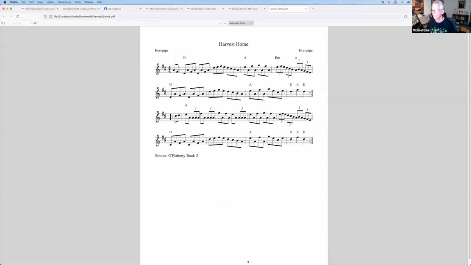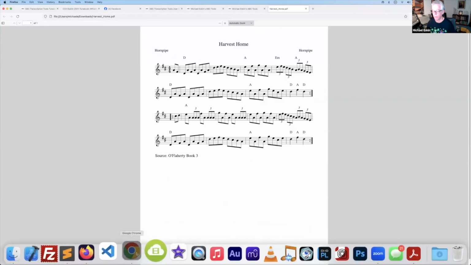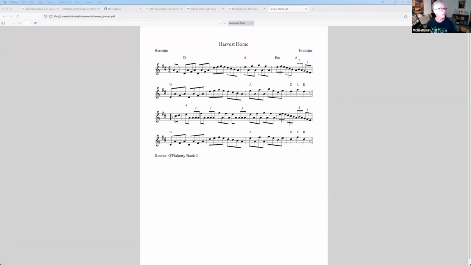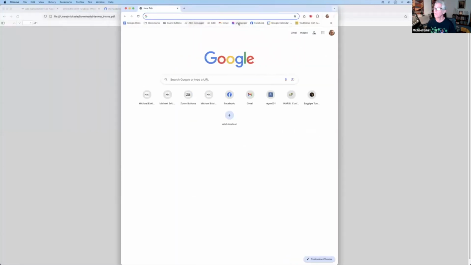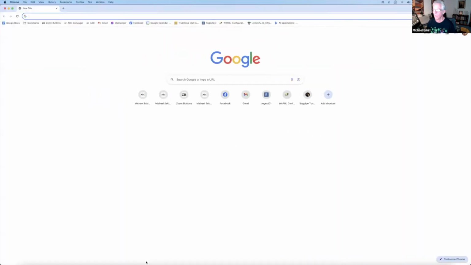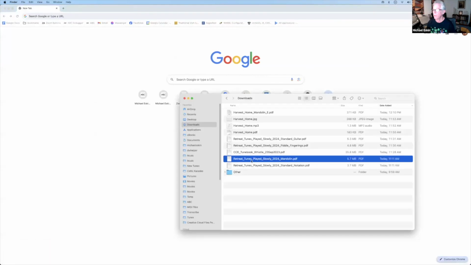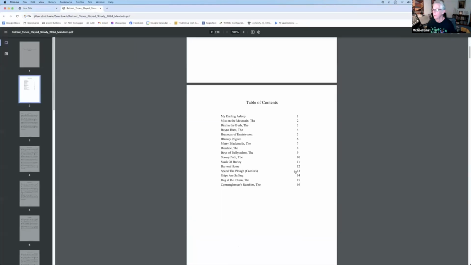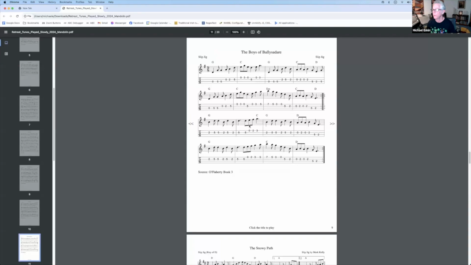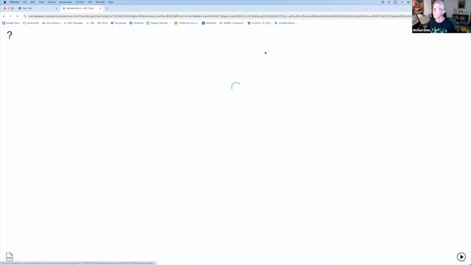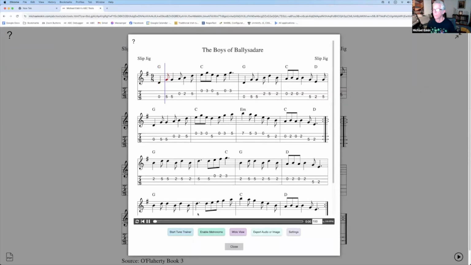So for example, I'm on Firefox here. Let me get another Chrome. I've got Chrome running in my other window here, and I could just drop the PDF on Chrome, and it has a PDF reader built in, and it'll work exactly the same way. Cool, thank you.